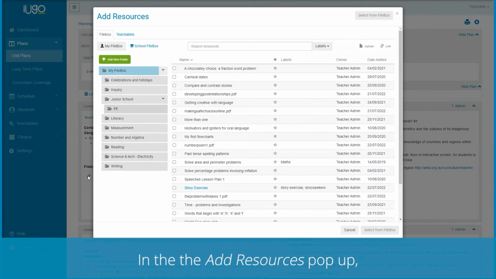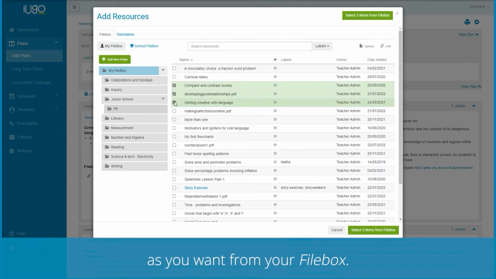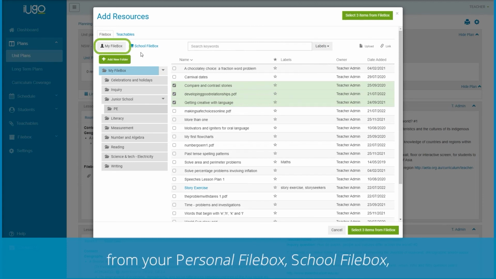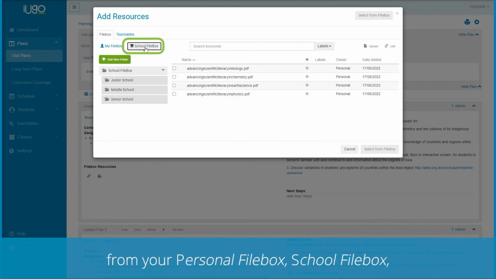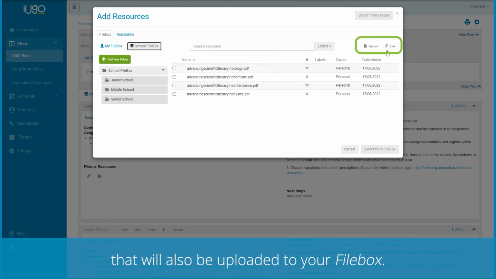In the Add Resources pop-up, you are able to select as many files as you want from your Filebox. You have the option to select from your personal Filebox, school Filebox, or even to upload or link a new resource to the lesson that will also be uploaded to your Filebox.